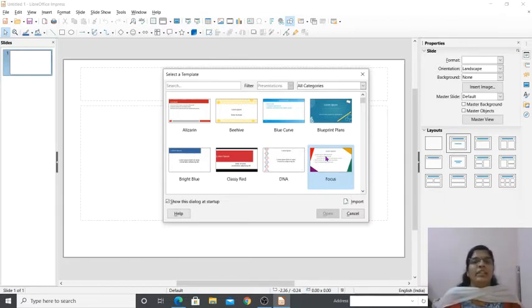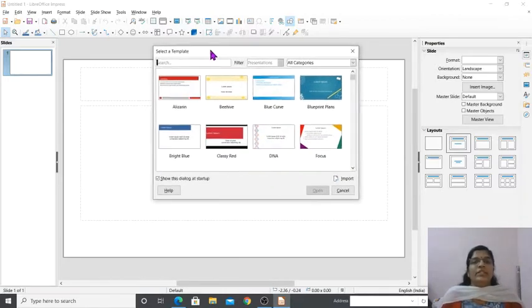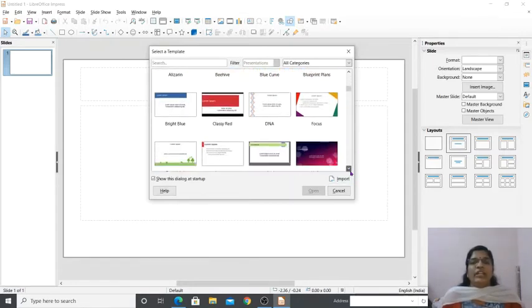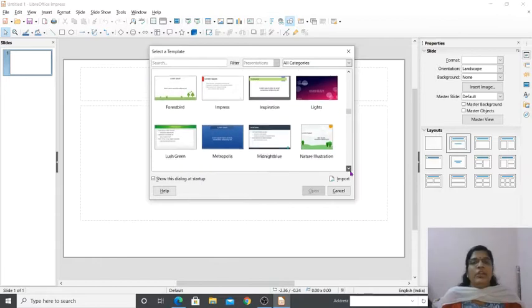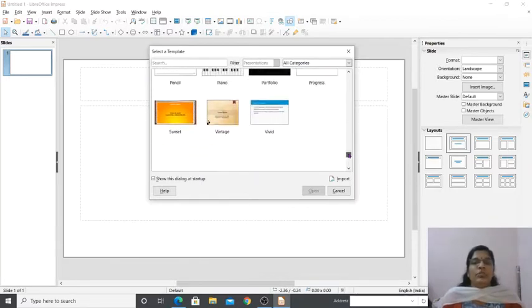Now we can see that I have opened the Impress window. When I open this window, the first screen you are seeing is the select a template window. What does template mean? These are the different types of templates available. You can just click and drag to see what the different types of templates are, and you can choose the one which you like.